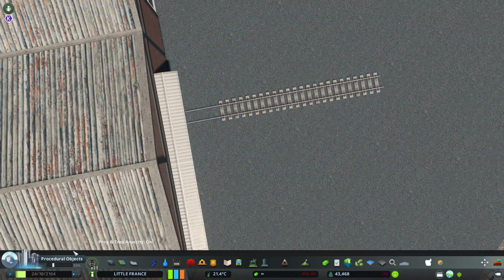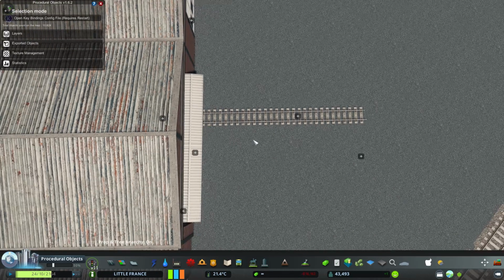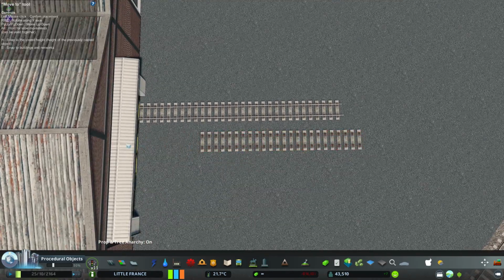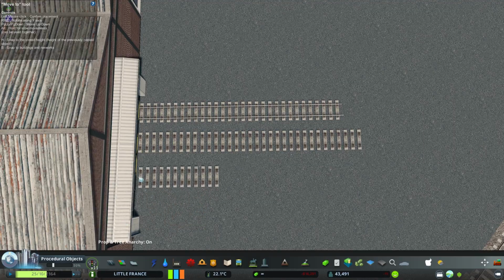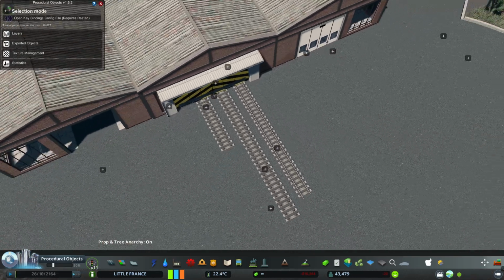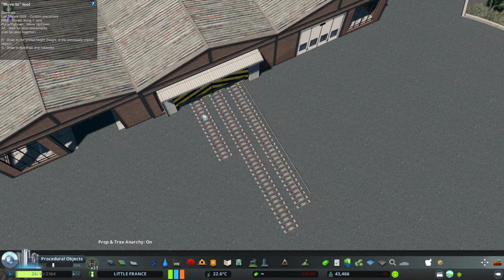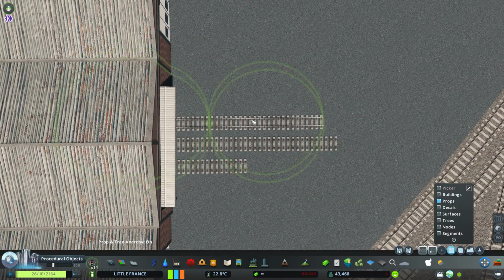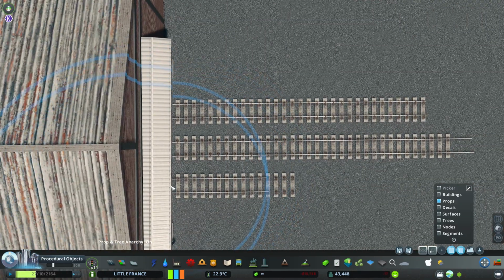Okay, let's use some props also made by Revo, these rail yard props, to make those abandoned rail tracks from that depot that I showed you earlier on Google Earth.